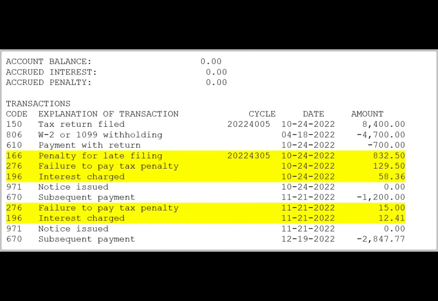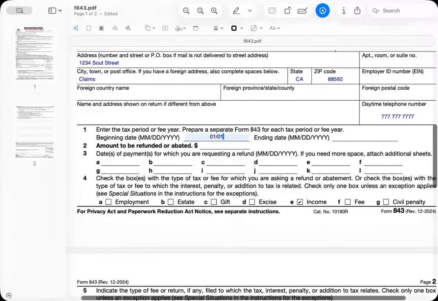Next, you want to enter the year. So in this example, you see the transcript follows 2022. So you want to go January 1st, 2022 through December 31st, 2022. Quick note, you can only include 1 year on each form.